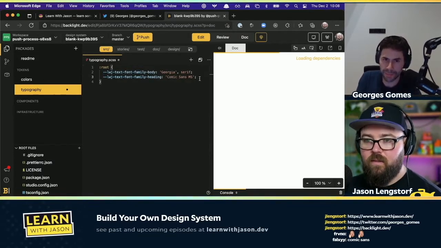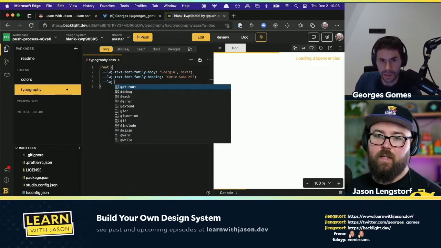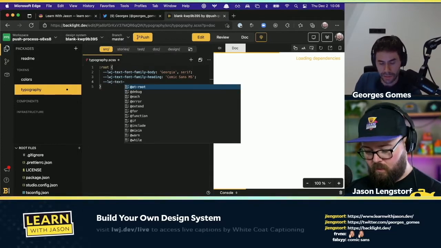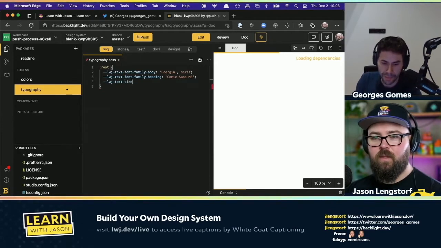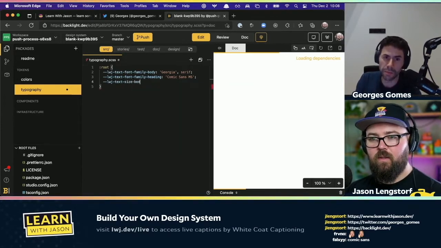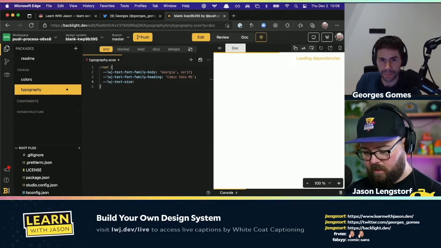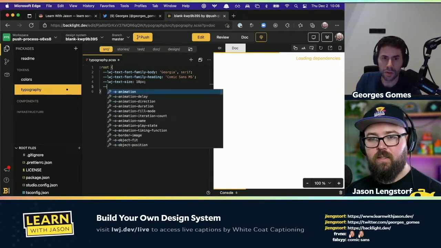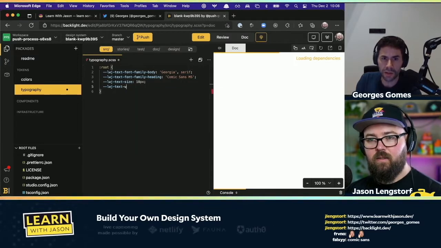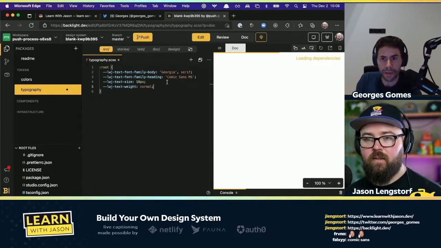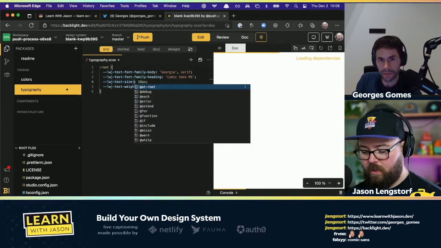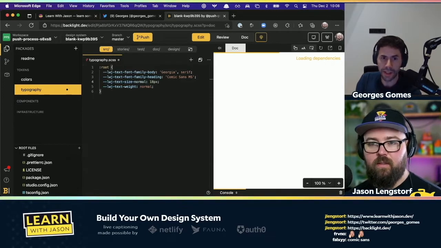Exactly. Perfect. Okay. Then I like to do size and weight. I think those are the minimum, but you can obviously add. Okay, let's go with the size of, we'll default to 18. You can do size normal and size big or size large. Gotcha. Okay.